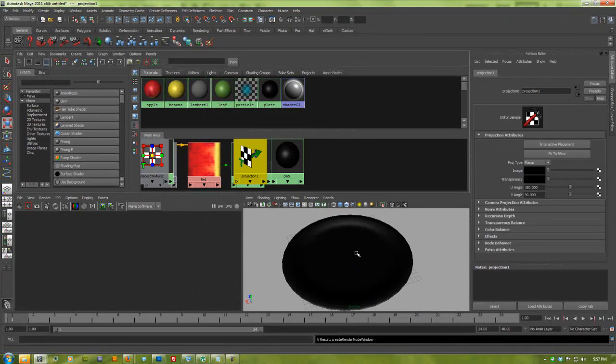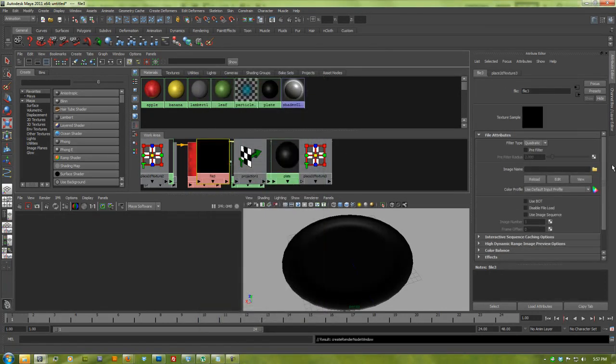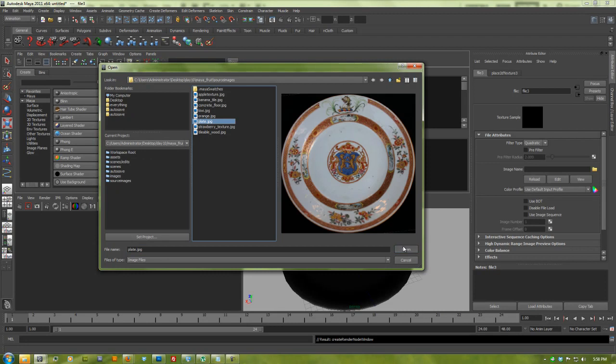So now that it turns black, we need to add an image to the projection. So I'm going to click on here and scroll back up. We're going to get the file like we did before. And for the image name of the file, I'm going to get the plate texture.